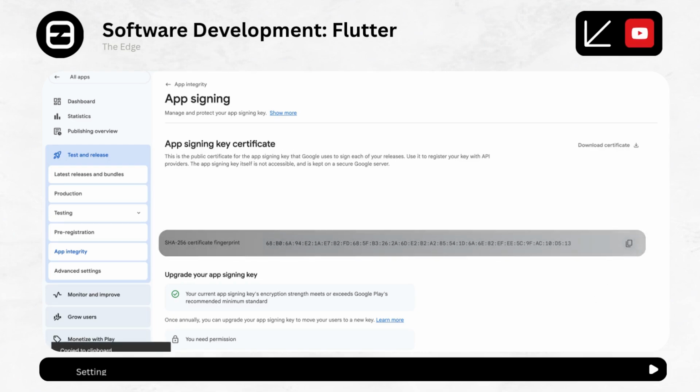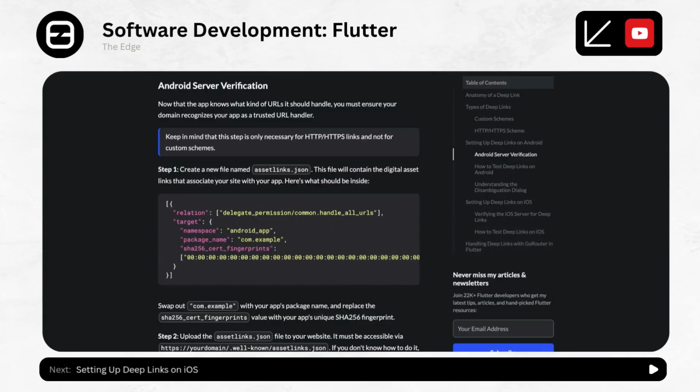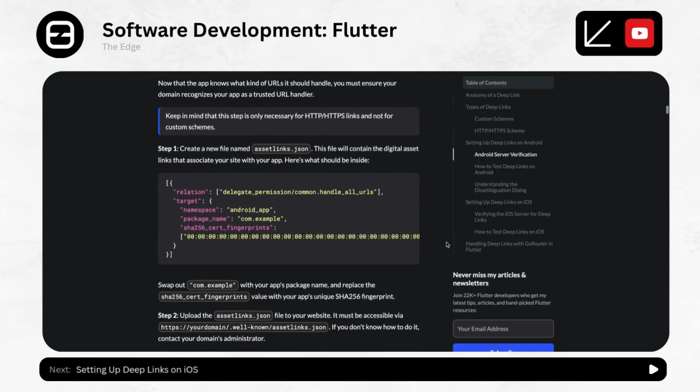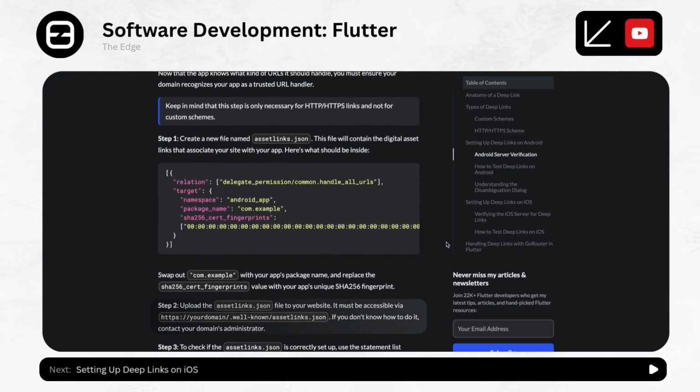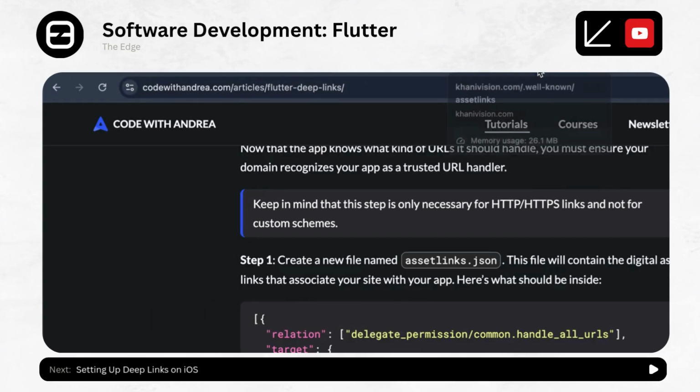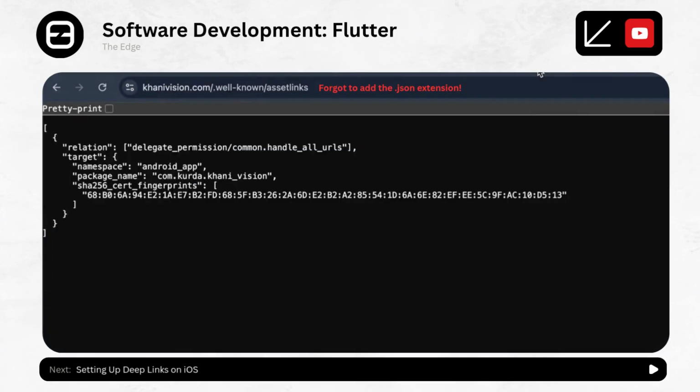After creating the assetlinks.json file, ask your backend developer to publish it on your website, exactly like in the example below. Make sure the file has the .json extension. It should look something like this.